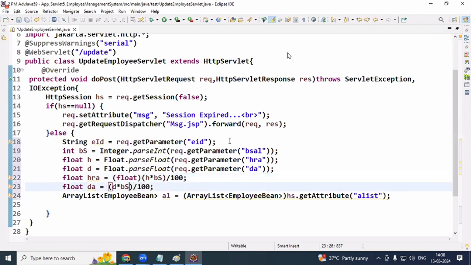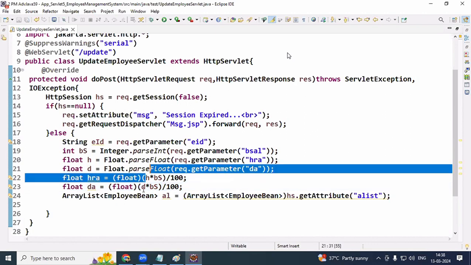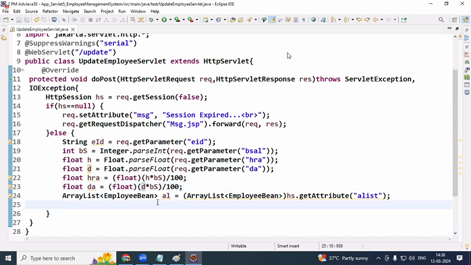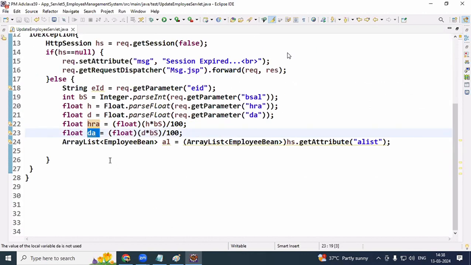One float value is already there, so even if you convert it like this, there is actually no need to convert, because one float value is there, it will come. So basic salary, HRA, DA are ready now. Now this data should be updated in the beans. That's the target. Okay, right.